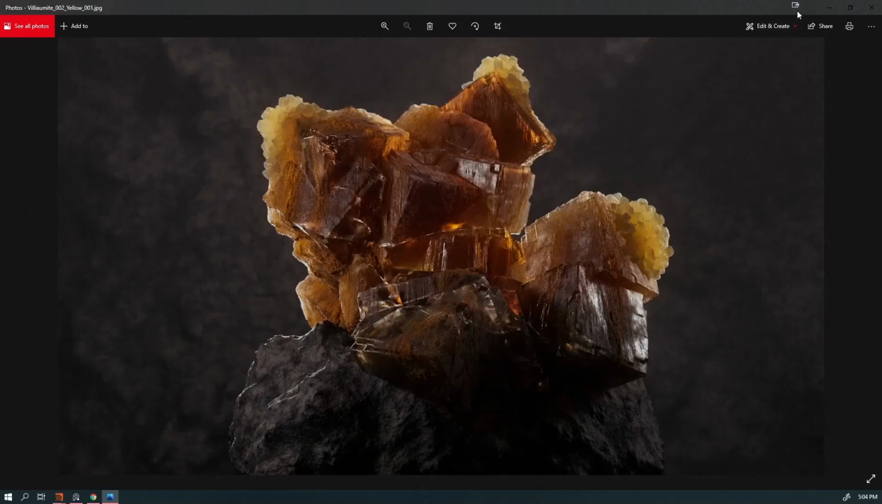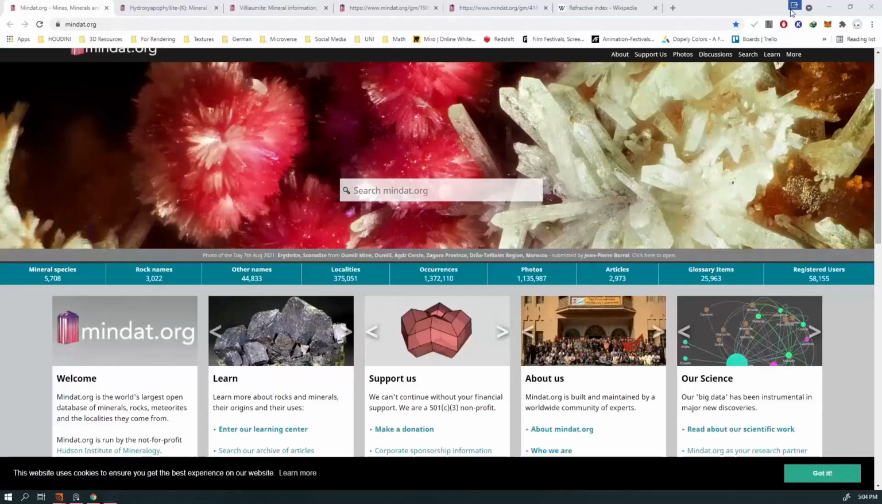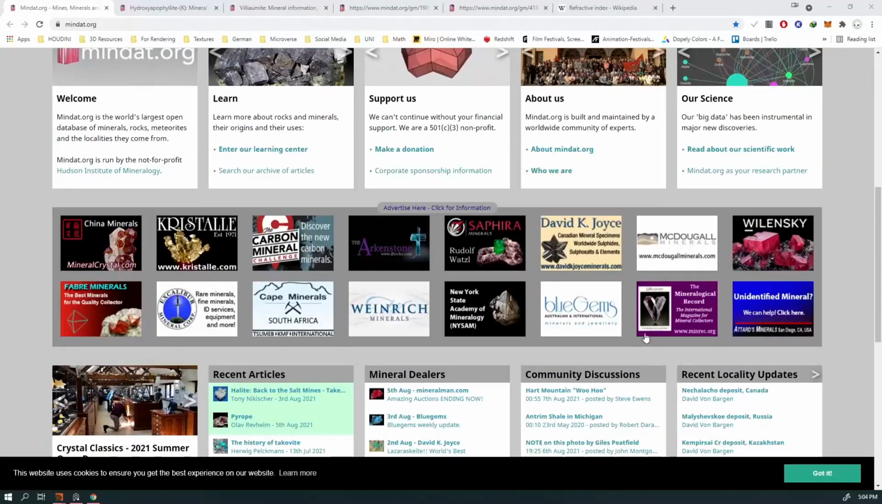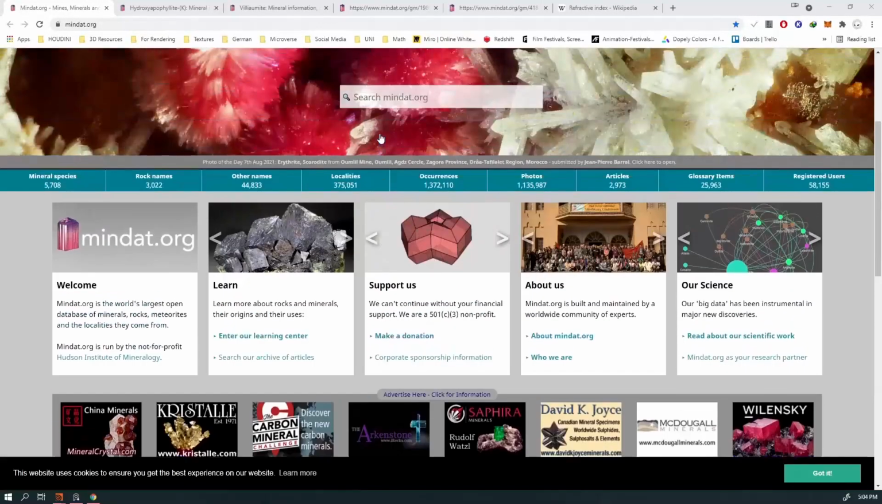All right, let's talk about gathering reference images. There's this website, mindat.org, which probably stands for mineral data. There is a lot of data in here. You can just search names, or randomly read the articles. There is a lot of stuff happening in here.